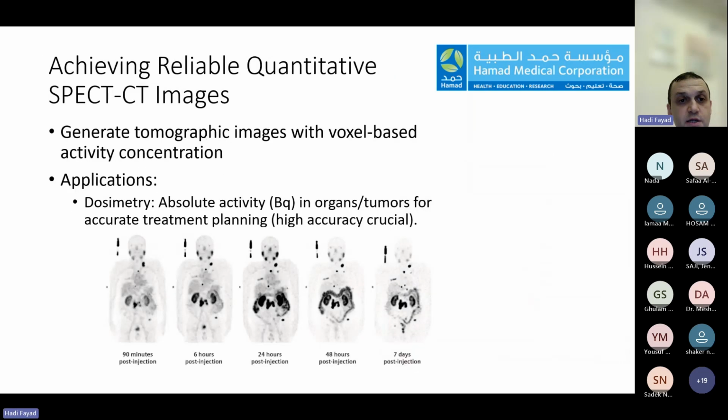So in fact, to achieve a reliable quantitative SPECT-CT image, the main idea is to be able to generate a tomographic image with voxel-based activity concentration. So we need to quantify to obtain voxels that have activity concentration information. What are the applications for that? We'll be focusing after that on dosimetry, which I put here as the first application, for example the absolute activity in organs and tumors to be able to do accurate treatment planning.